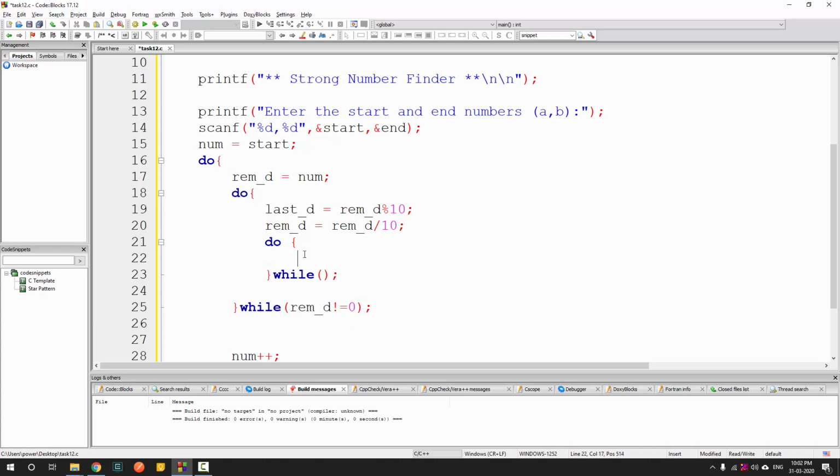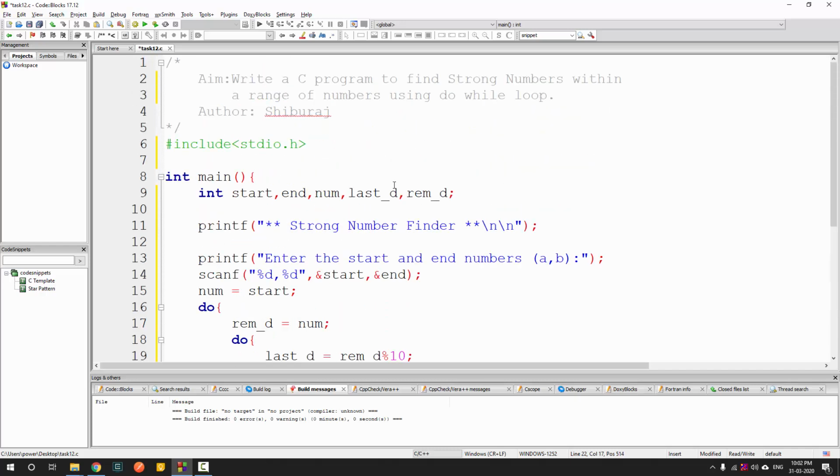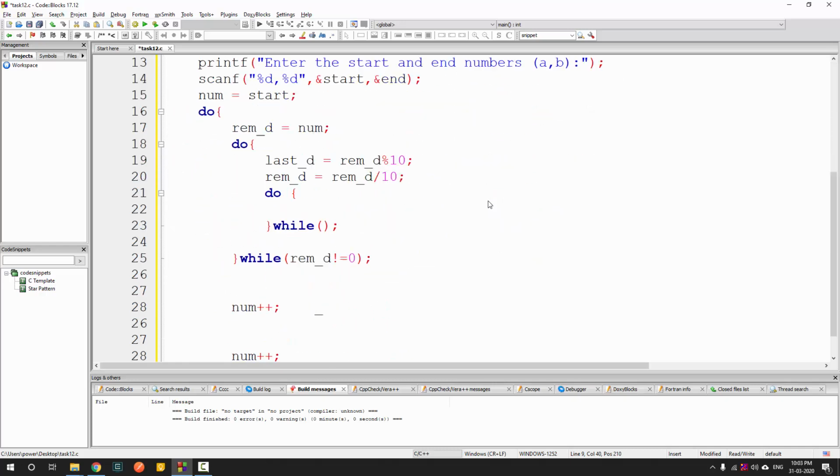Now over here we have to find the factorial. To find the factorial, we need a variable which is going to hold the value of the factorial, and we initialize it with 1. The reason we initialize factorial with 1 is because it is a multiplication.